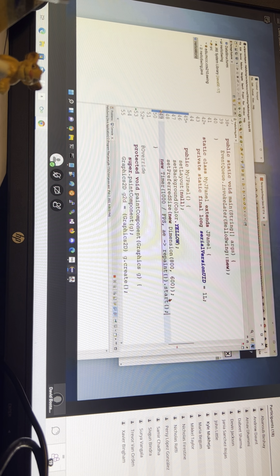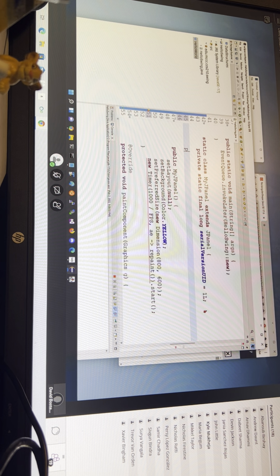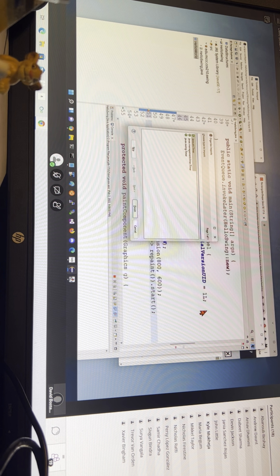Now, FPS has not been defined, so right below this version ID, let's do a private int FPS equal to, for now, 30 for 30 frames a second. So hit Control-Shift-O, and it's going to ask you which timer you want. You want the one that's in javax.swing, the Swing Timer.